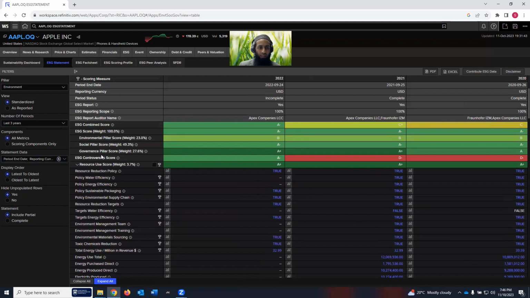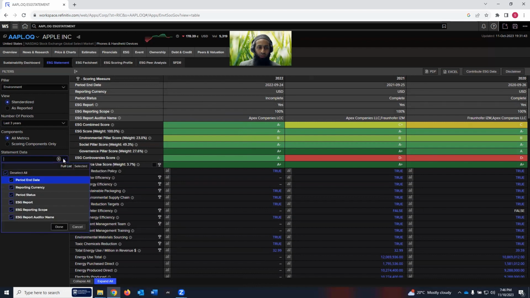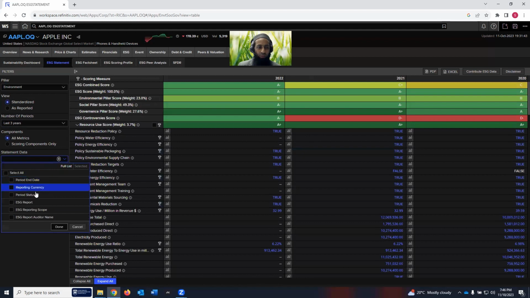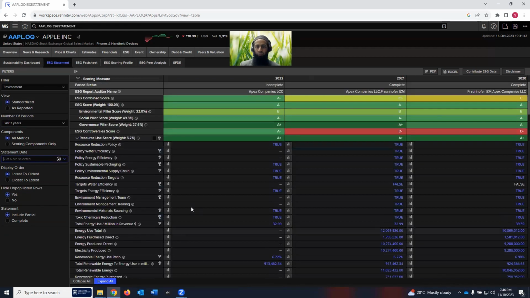Okay. And then the basic information that is displaying here, I can also change that. For example, I deselect all and click done. So all that basic information is no more visible here. Let's say I want to bring in period status and the auditor name. So I can bring those two basic items here and they are displayed on the top.